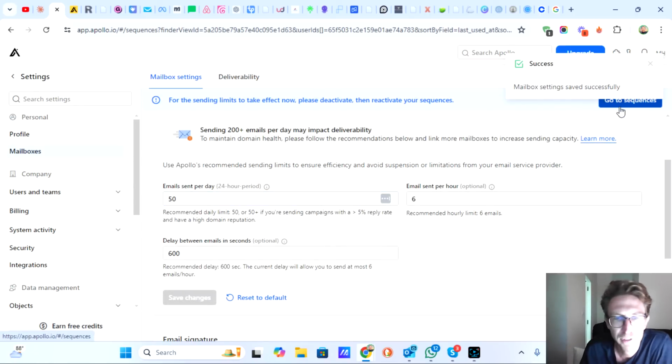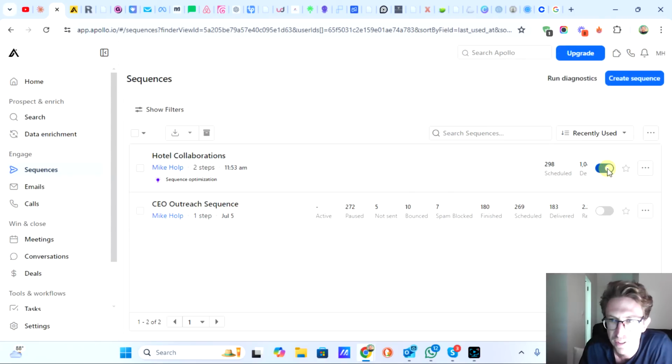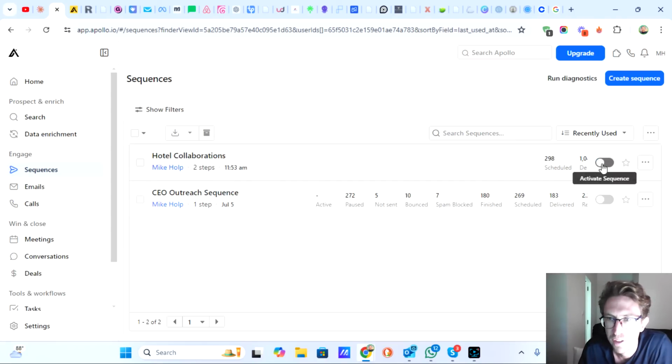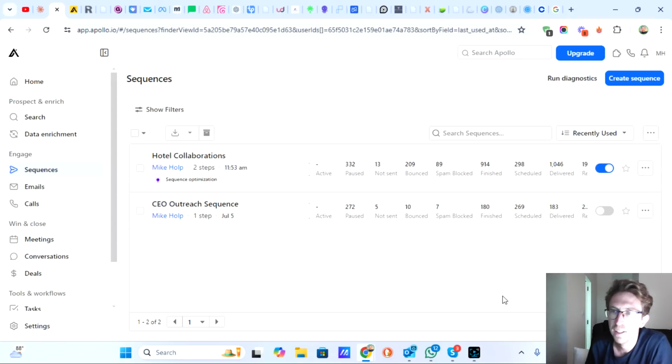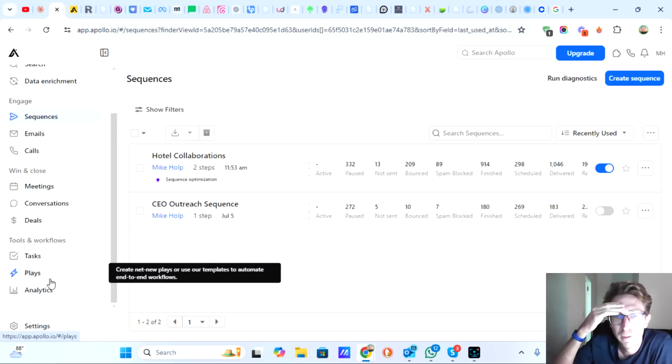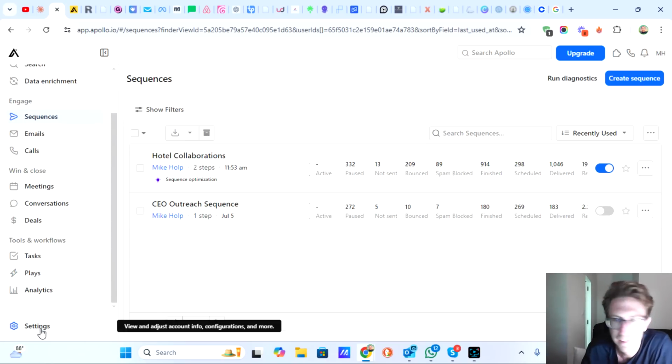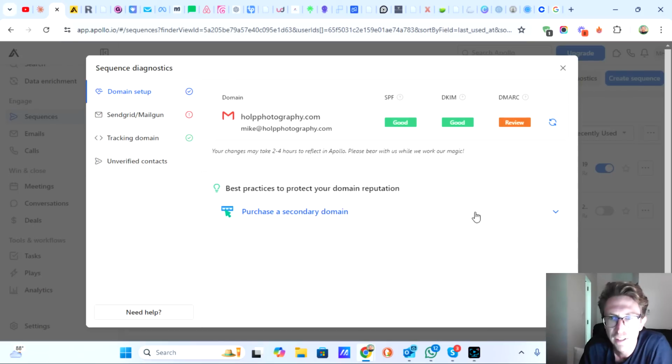And then I can come over to my sequences here, and then I can just disable this and then turn it back on again so that it will use the lower number of emails per day. So yeah, they recommend 30 to 50. When you're first getting started, I recommend like 10 emails. You don't want to go much more than that because that could hurt your deliverability rate.